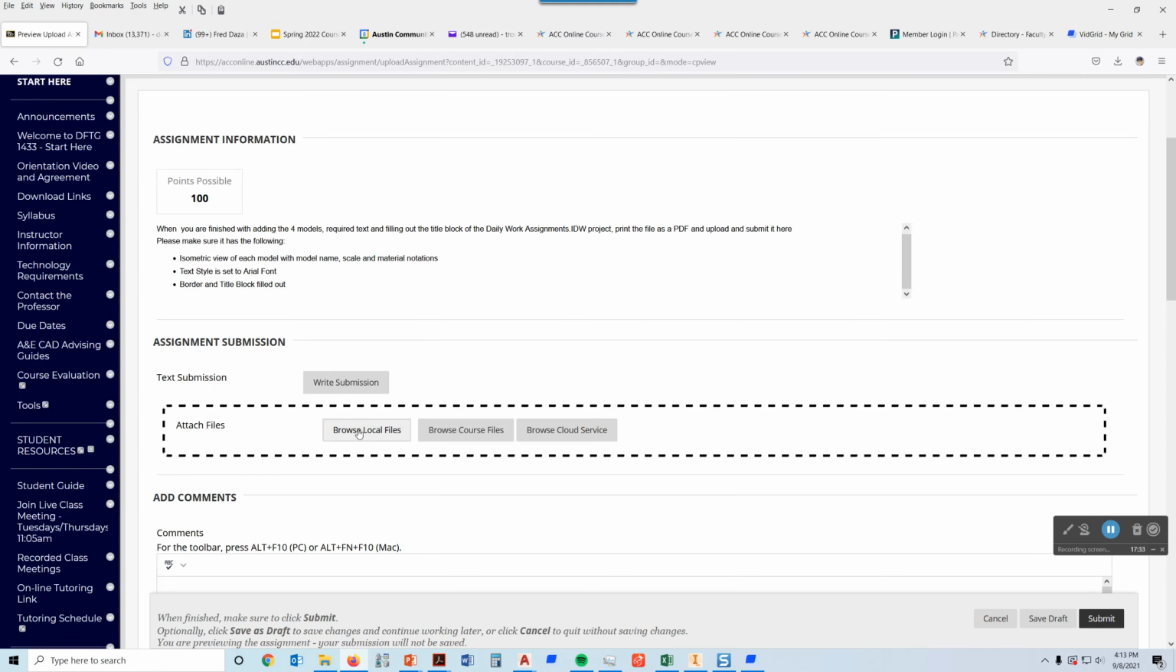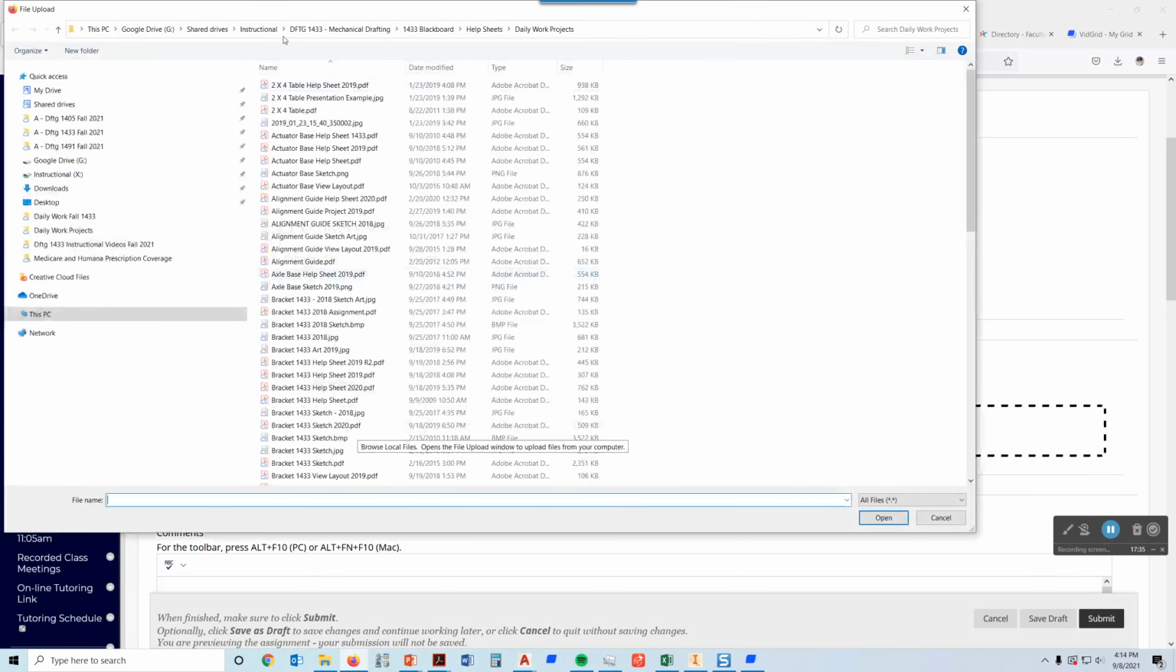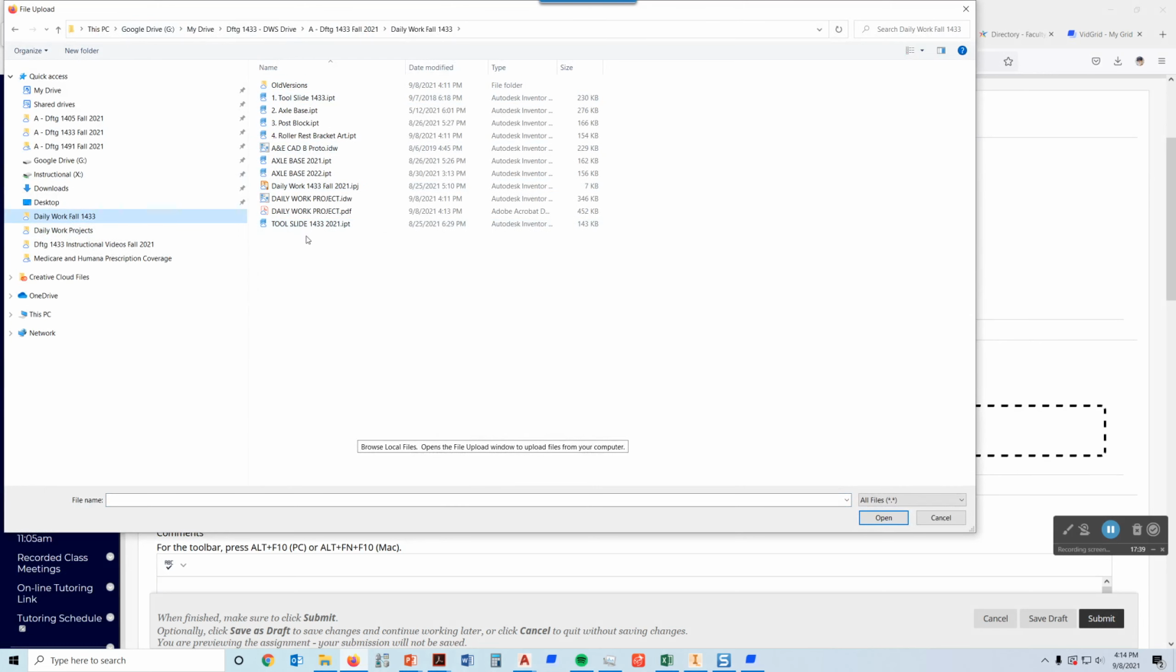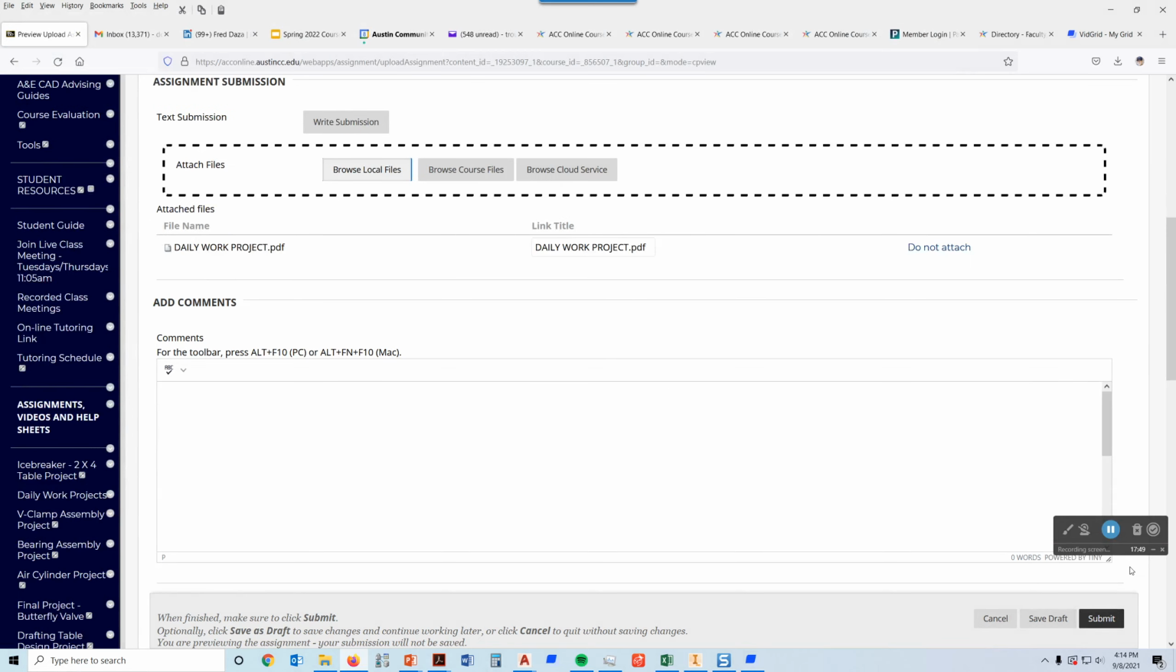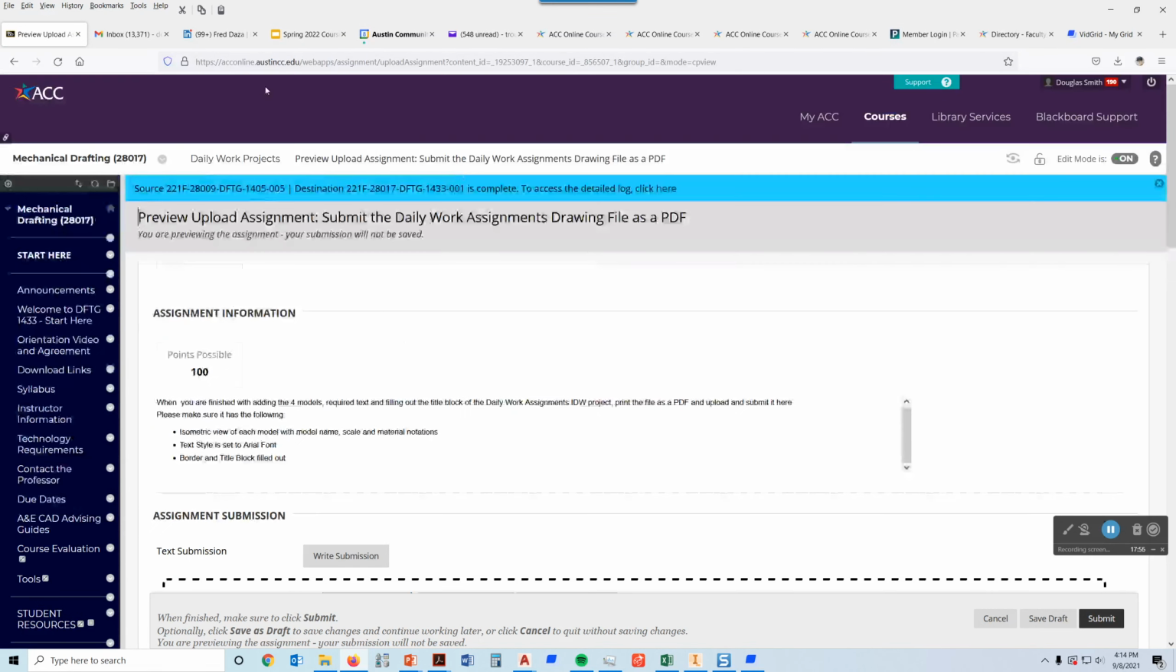All right, so you're going to browse the local files, and you will go find wherever I just saved that guy, and it's actually this guy right here, Daily Work Project PDF, and pick open, and it will load that, and then all I have to do is press submit, and then that will submit that to me. Now, obviously, I don't want to submit my own to myself, so I'm not going to do that. So I'm going to press escape, and that is the end of this video.